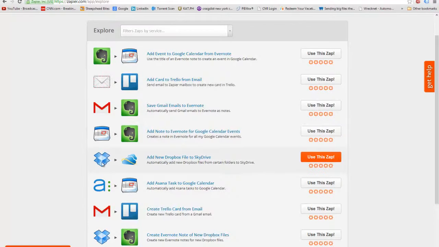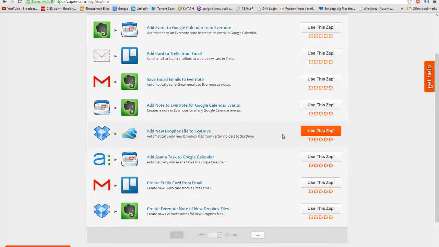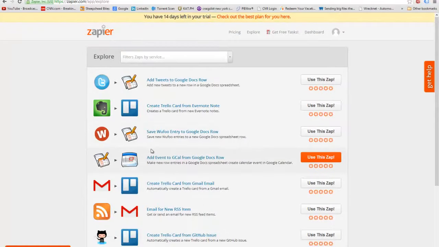You can move from Dropbox to SkyDrive and integrate them, which I might make a video about as well. But you could do all these wonderful things, and this is really the service. It's automation. And I know I focused a lot on SkyDrive, but I just want to introduce you guys to this service, and I'll make a couple more videos maybe.